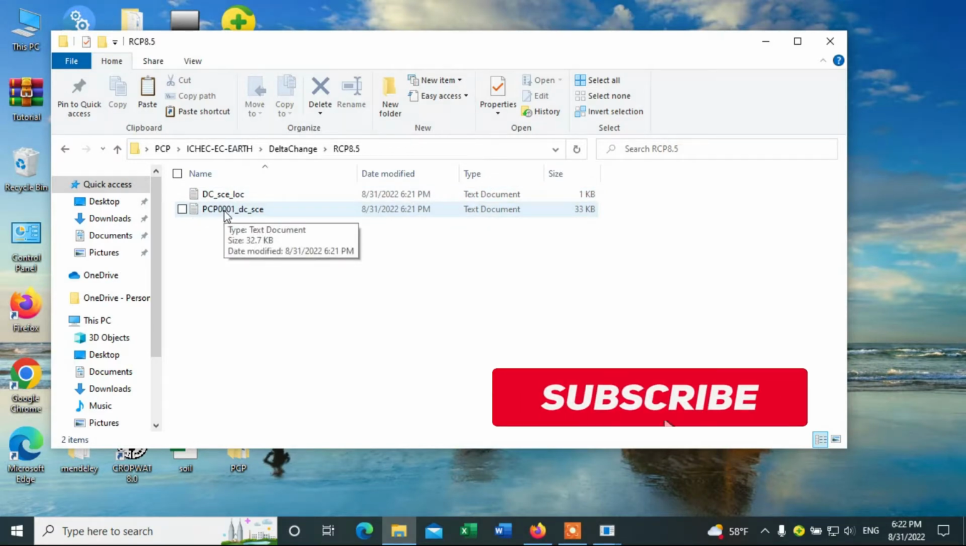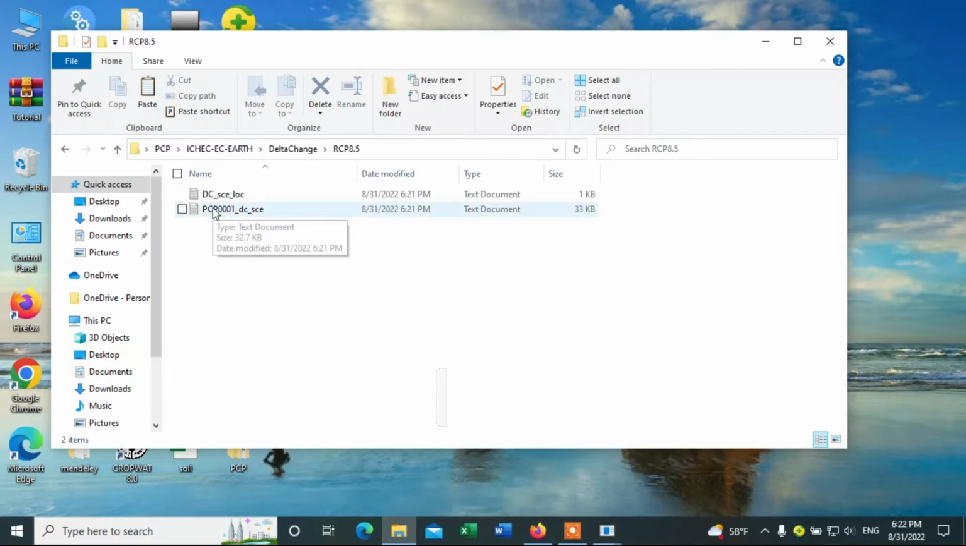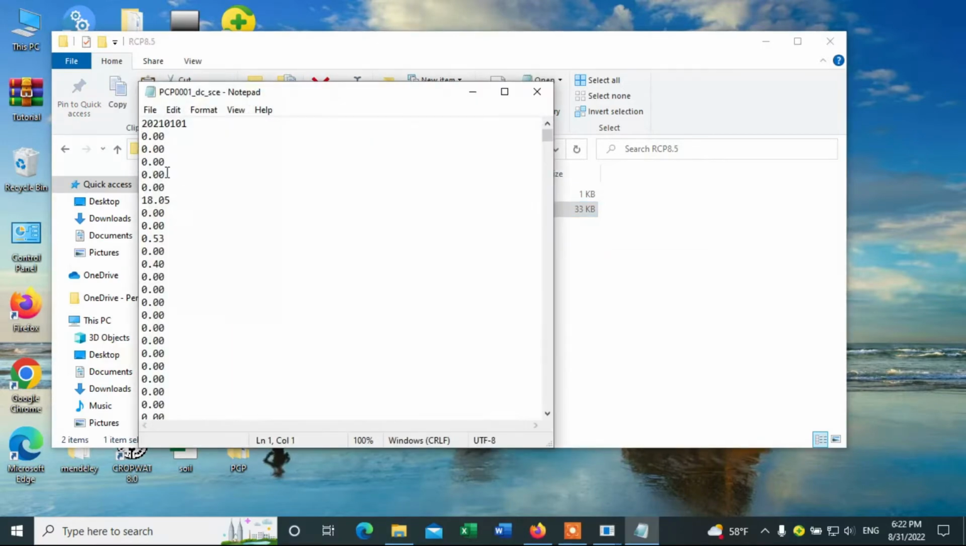This is the data of 15 years, which starts from 2021 up to 2035. Let me open. It started from 2021. But this one is daily data. It is very difficult to convert this one manually into monthly as well as annual.